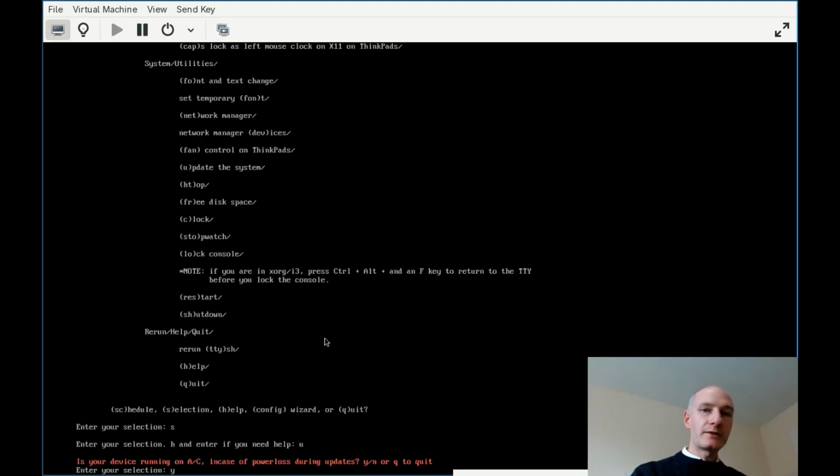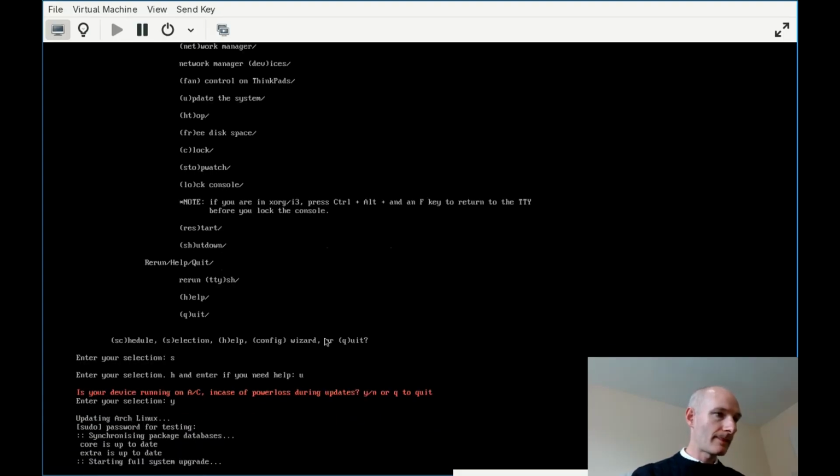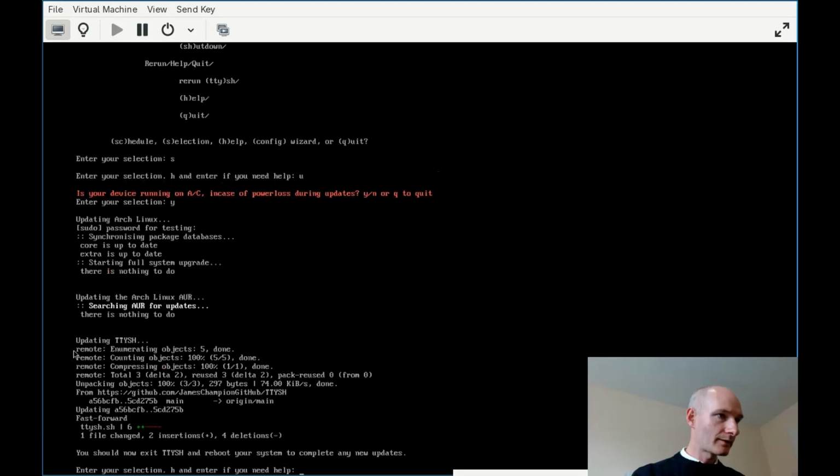So if I type Y, as it explains, and hit enter, it's going to ask me for my sudo password, obviously, because I'm updating packages. So I'm going to put in my password. And as you see, it's starting to update Arch Linux, and it's starting to update the AUR. There are no updates in Arch Linux, no updates in the AUR. It's all updated. And it's also updating TTYSH, the same program, okay?